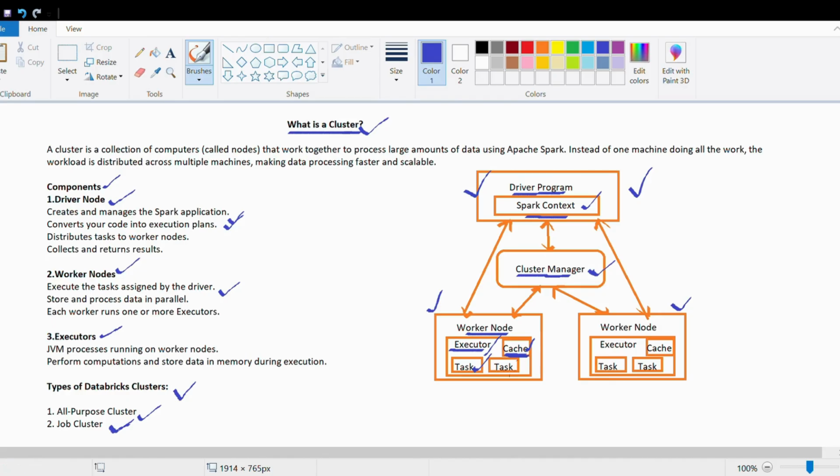So for the end-to-end flow, I will give you one example. The user writes a PySpark notebook. The driver program, the head node, receives that notebook code. Once the code is received, the Spark session or Spark context internally connects to the cluster. The driver converts the code into one or more Spark jobs. Each job is divided into stages, and each stage is divided into multiple tasks. The cluster manager allocates the resources and executors to execute that code on multiple worker nodes.